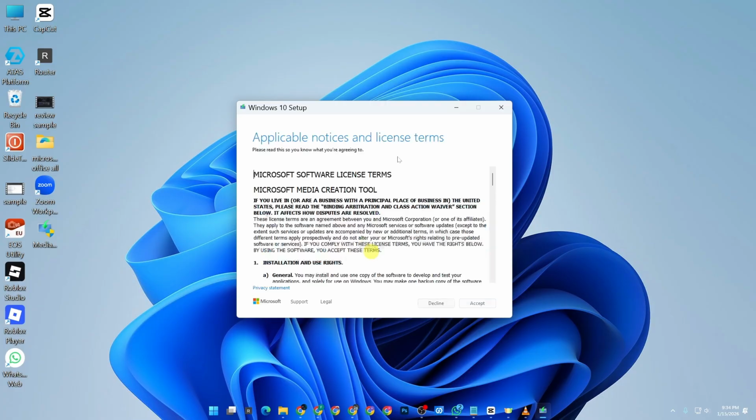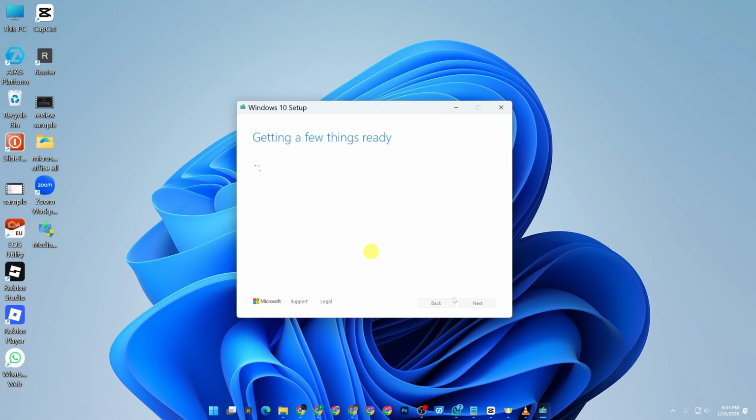When you reach the Installation Type screen, choose Custom, Install Windows Only. Delete the old Windows partitions until you see Unallocated Space, then select it and click Next. Windows will now install from scratch.